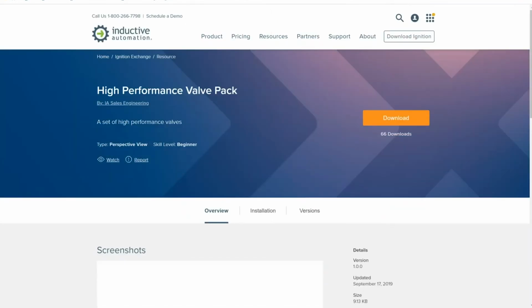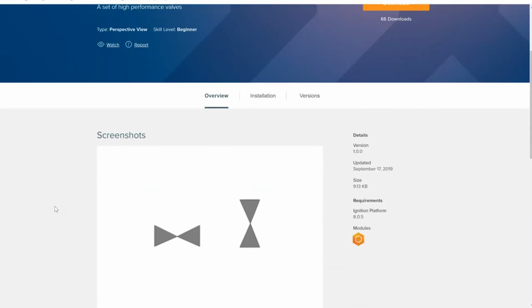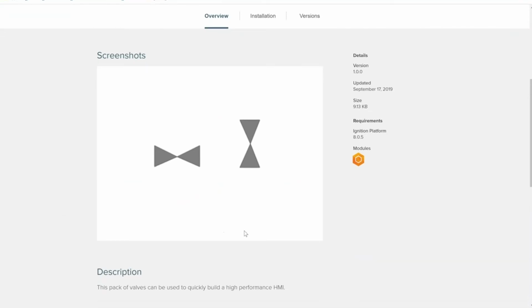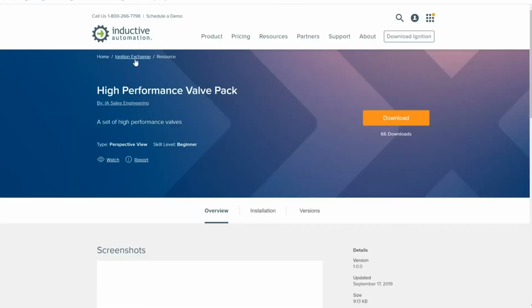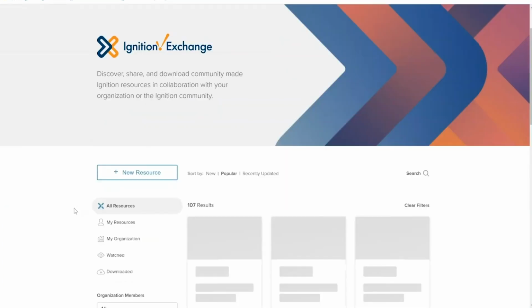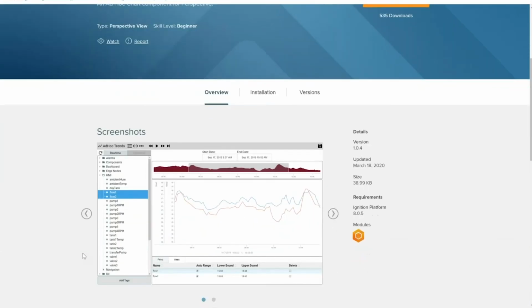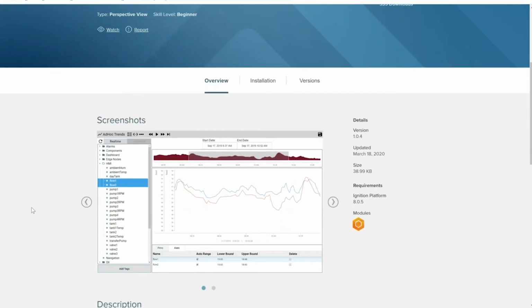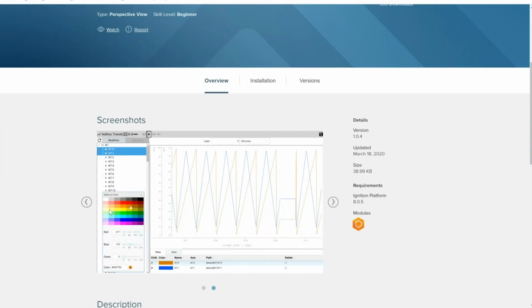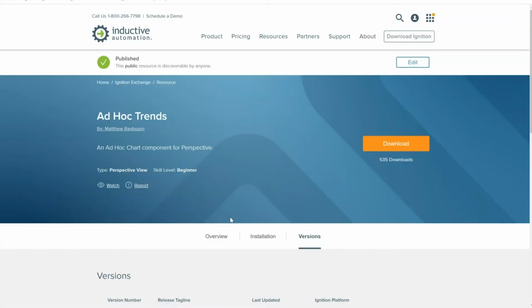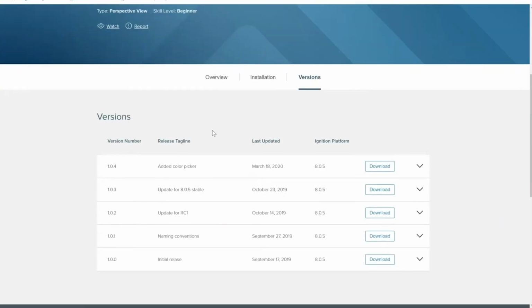If you have something you can share, throw that on the exchange. We would love to have it. We'll be able to play around with it ourselves. We're going to keep adding more to it, keep updating. I know I keep saying that about my Ad-Hoc Trends. I haven't updated it in a while, but there's some more features I want to add to it, so I'm going to try to make some time to get that going. And then of course you'll be able to see the updates and download it from there as well.